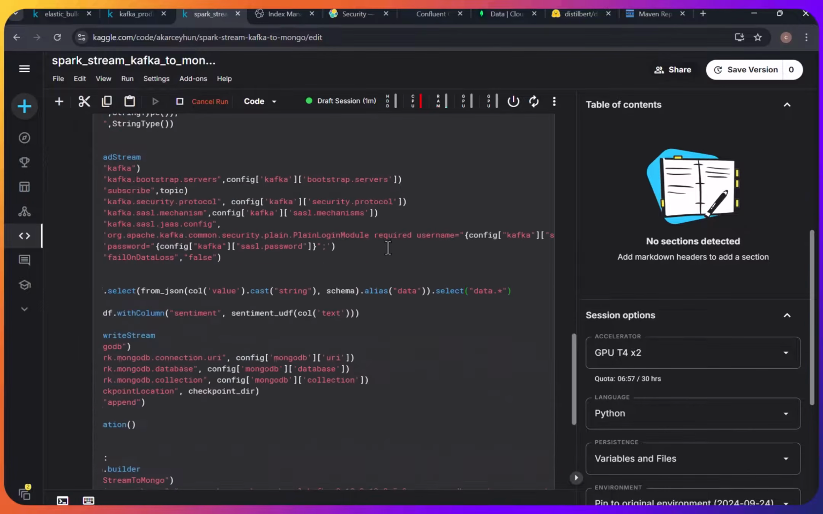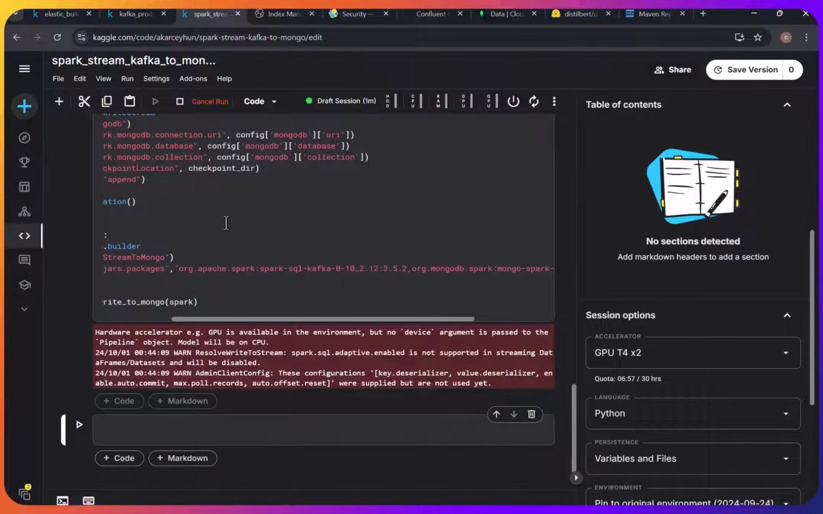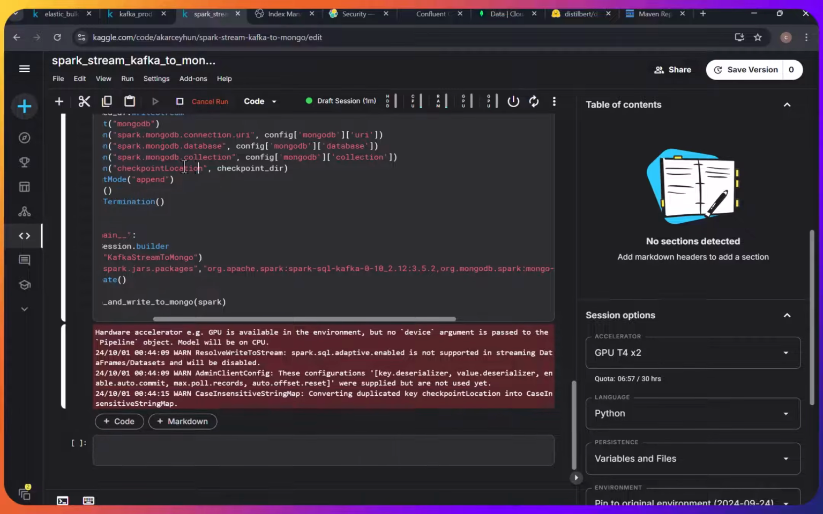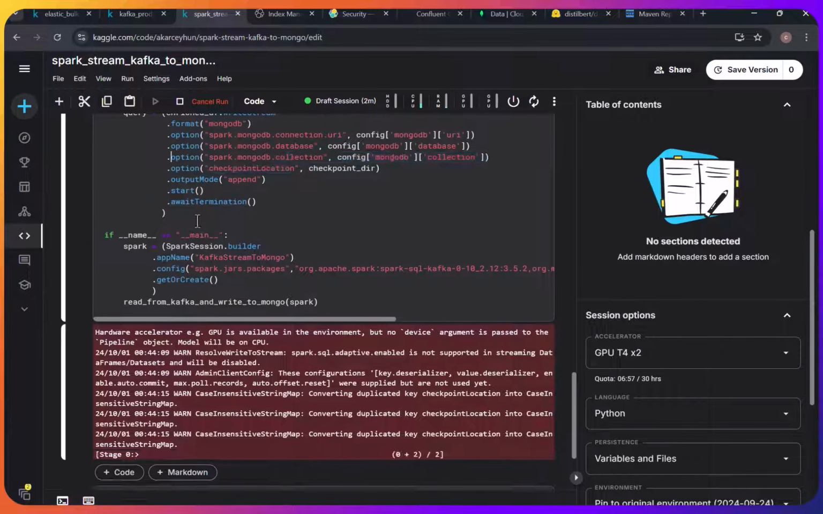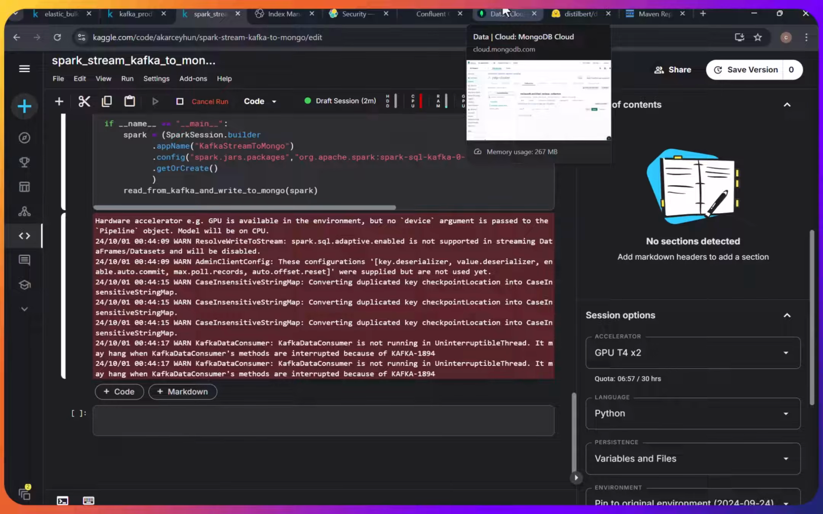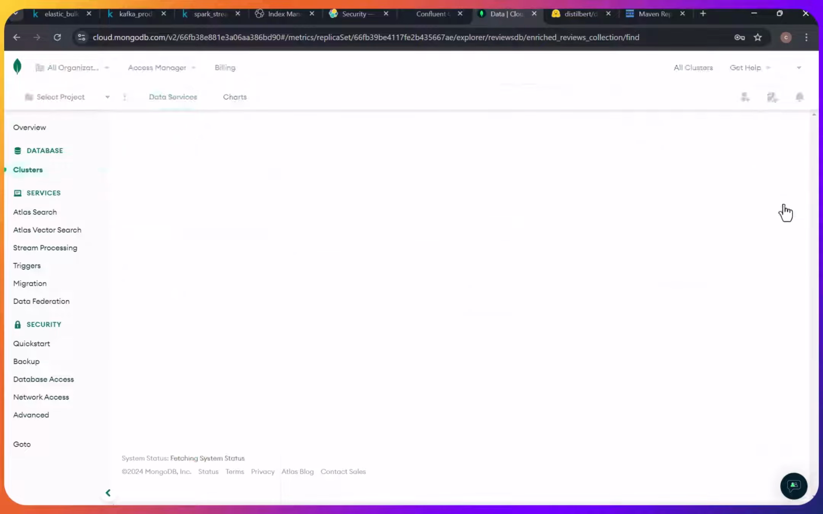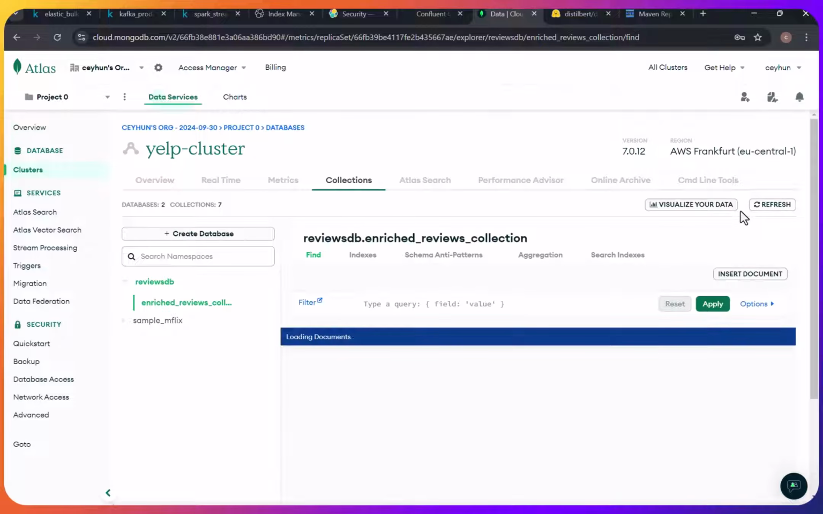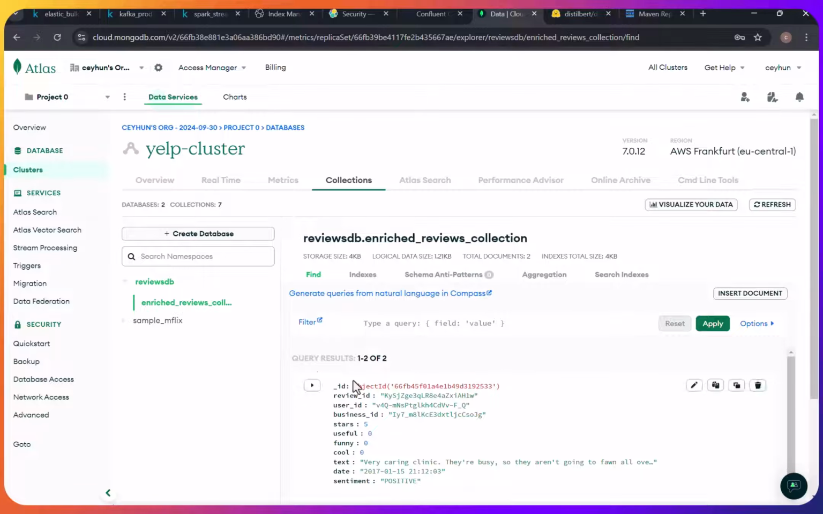Once you run this notebook, it will continuously read reviews from Kafka, classify their sentiment using HuggingFace, and write the enriched reviews to MongoDB. This process will keep running until the notebook is manually stopped. Now go to MongoDB Atlas and check the enriched reviews collection. You should see the first few documents arriving in the collection.